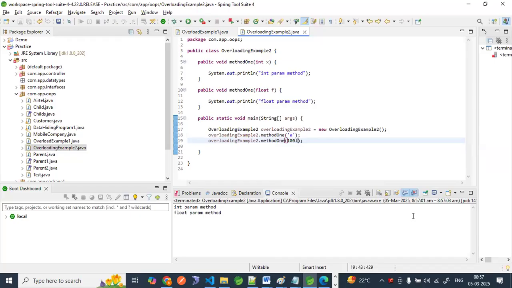Float method is called. This is L, guys. L means long. Okay.